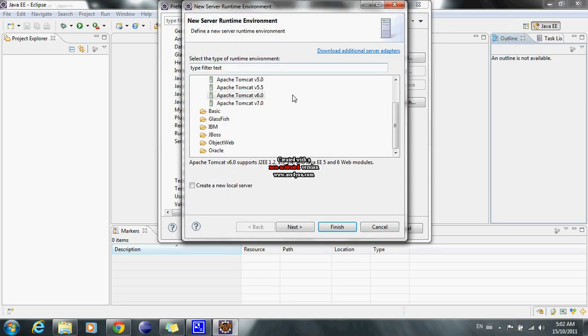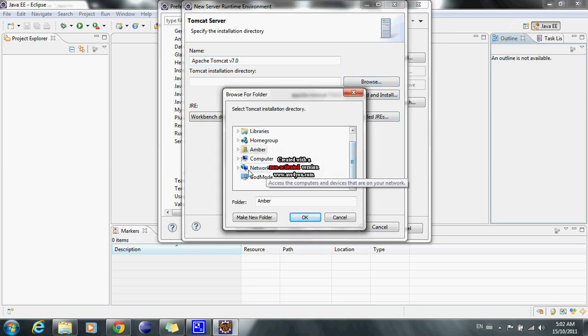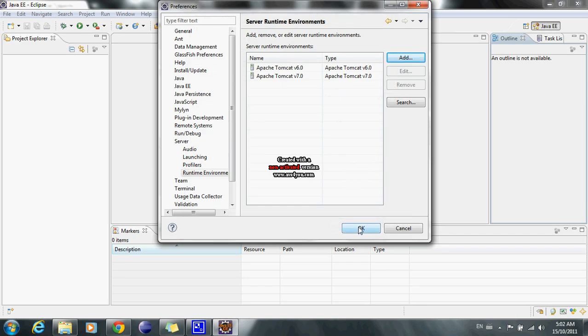Now for 7.0. Same thing. Next. Browse the directory. See program files again. And again, we choose the root folder as Tomcat 7. Click OK. Finish. And then click OK.